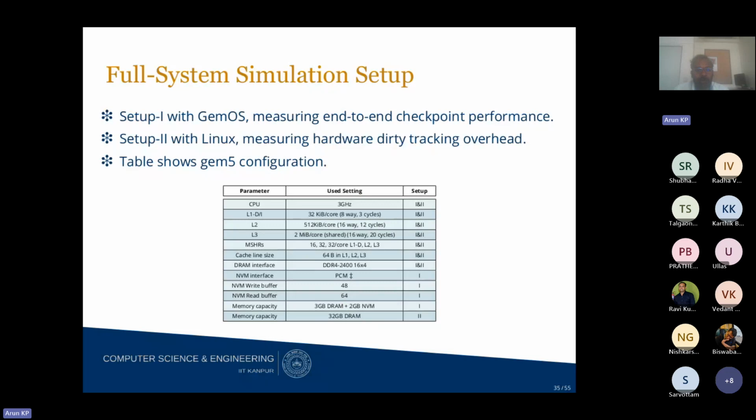In setup two, we use Linux. This setup is used to measure the hardware overhead of the dirty tracker hardware. And the table shows the gem5 configuration that we use for our experiments.